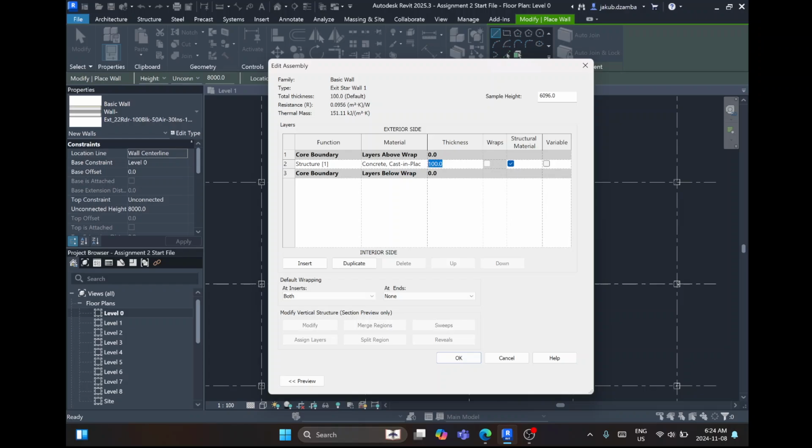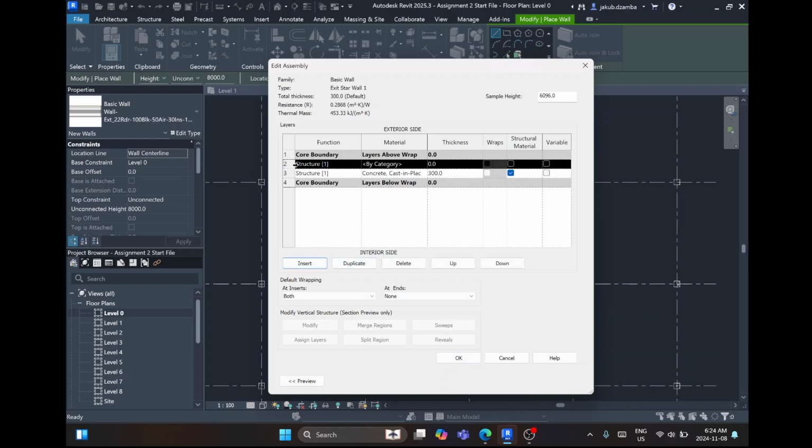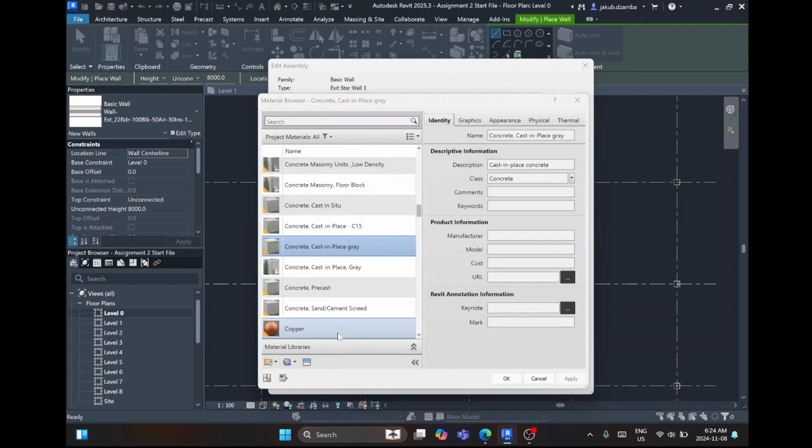Okay, and that's going to be, let's make it 300, because this is going to be structural. Now I'm going to insert another layer. This is not going to be a structural layer, so we're going to bump it up. This one is going to be substrate, and here we want to have 22 millimeters of furring.